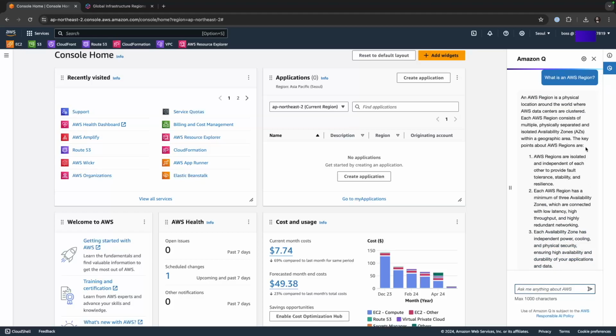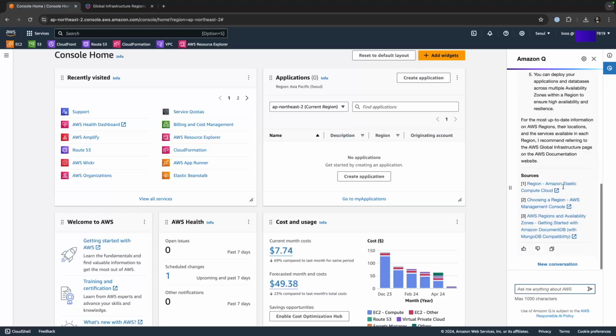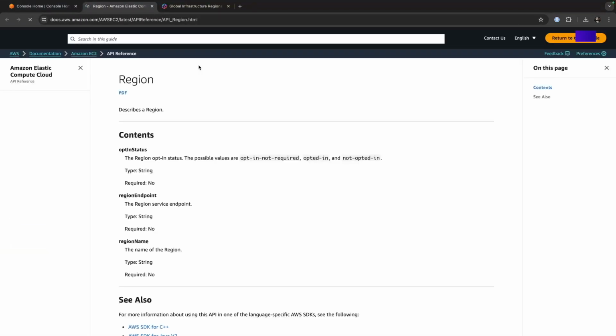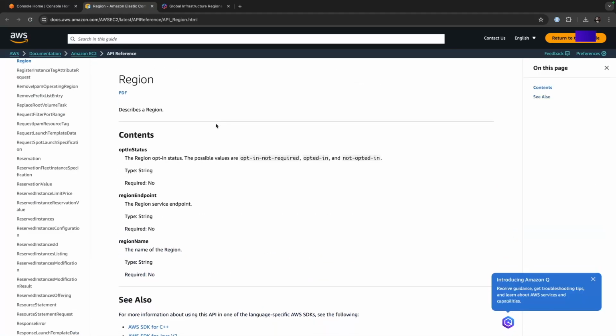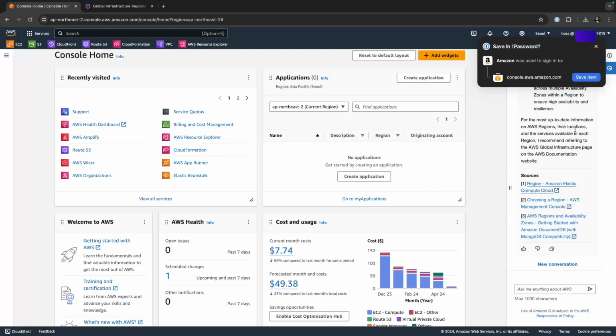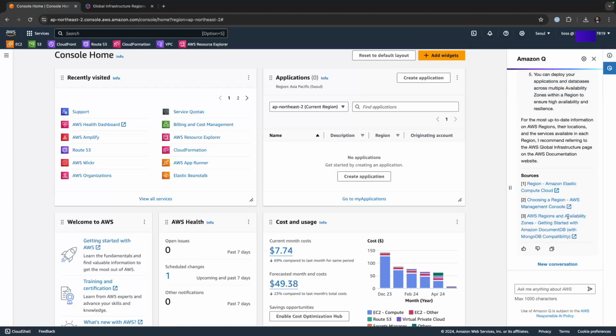So we can see an AWS region is a physical location around the world where AWS data centers are clustered. Each AWS region consists of, and you can see all of that here. A very neat feature is that it will give you sources. So if you want to further check whether it's not hallucinating, or if you want to check additional data, you can do that.